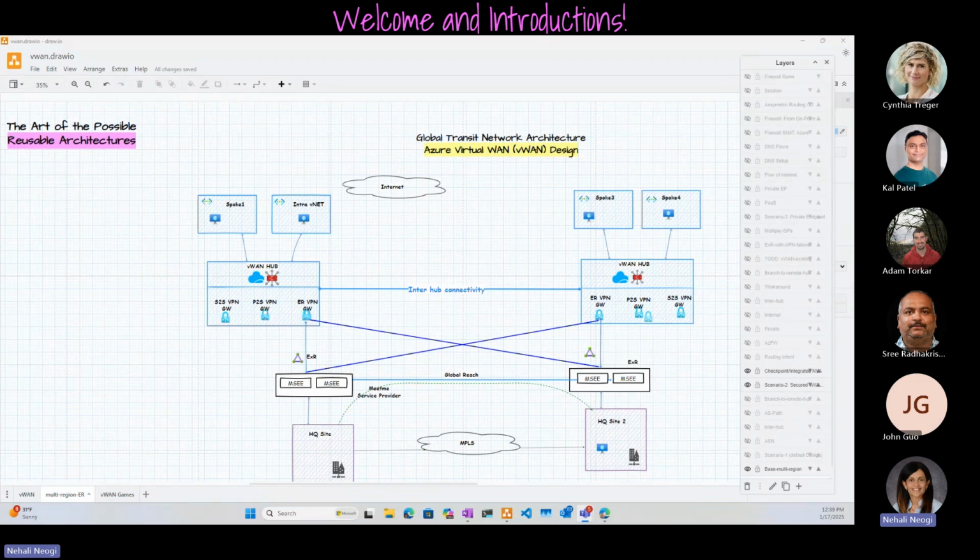I'm Nihali Nyogi and I'm a Principal Cloud Solution Architect at Microsoft. Today we kick off our first session for 2025. I'm joined by a few of my amazing colleagues from Microsoft.